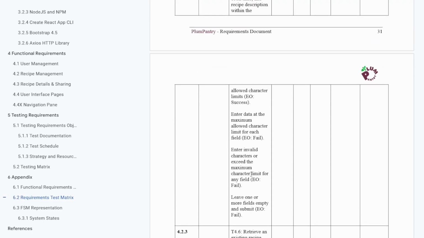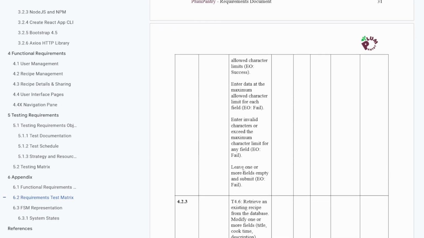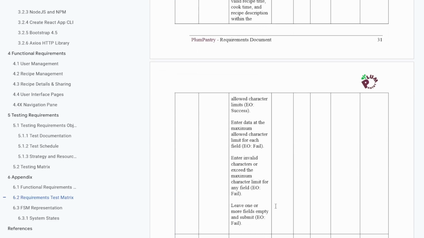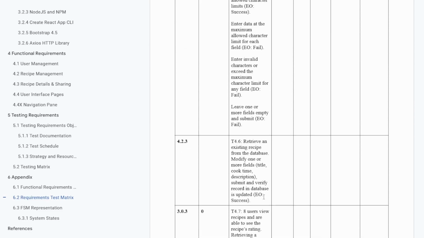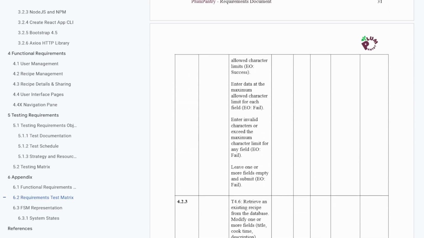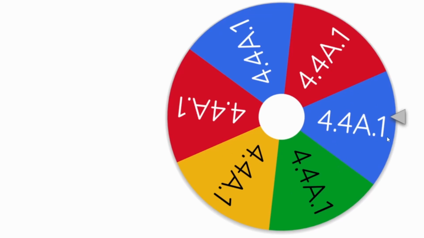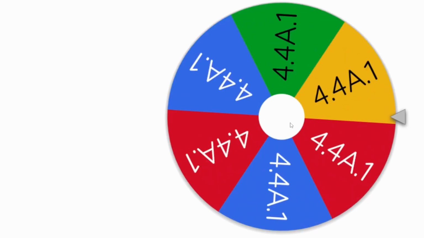It is at this portion of the presentation that if we were to present physically, we were to ask an audience member for a random functional requirement for further elaboration. Since we're doing this virtually, I just decided to make a spinner that will produce a random functional requirement based on these choices. We give it a spin.